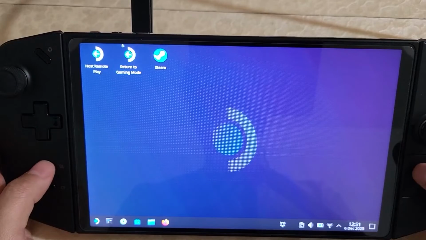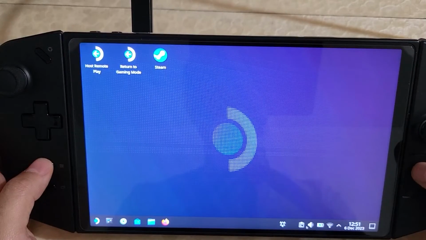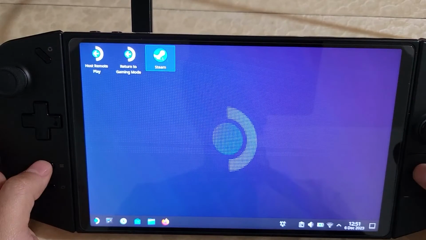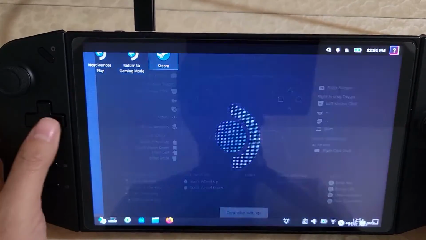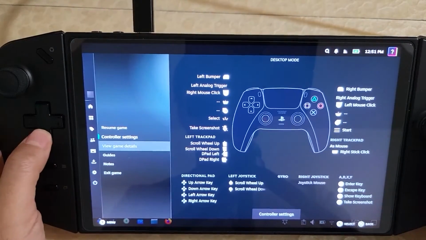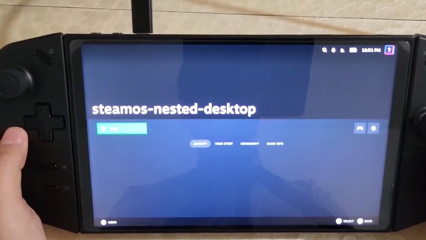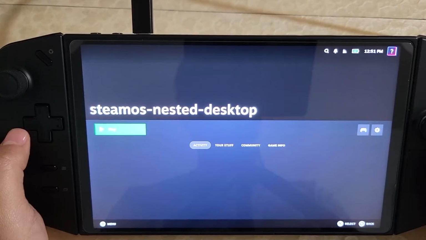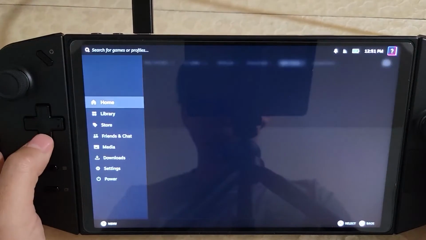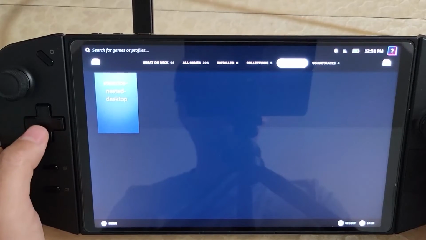Yeah, of course, this return to gaming mode won't work, and you can't run Steam within Steam. If you try to run the Steam client, it's not going to work because the game mode's already open. So it's a funny little thing, but that's it for setting this up. So now all that's left is maybe some small bug fixes, and then I think we're good to go.